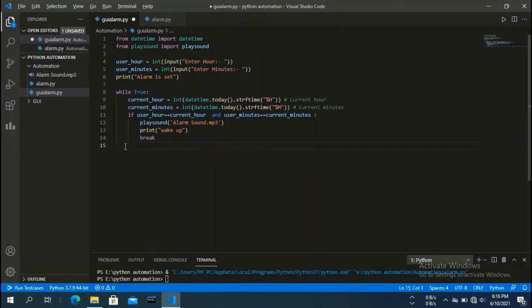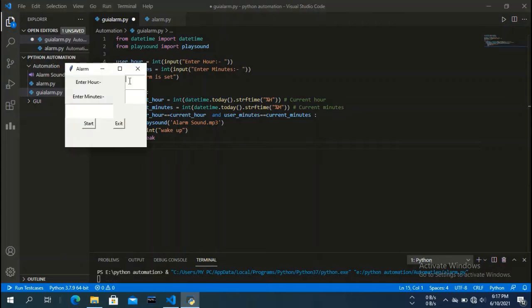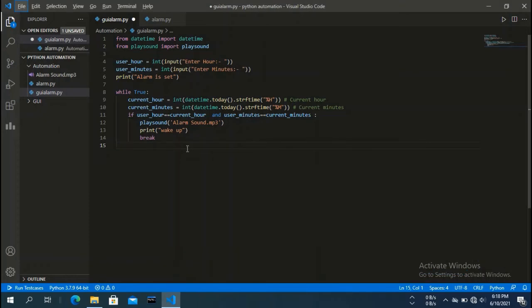So guys, today in this video we are going to create a GUI application using tkinter. So this is the GUI application that we are going to create in this video. This is a simple alarm clock. You can enter the time here and when you press start, it will start our alarm clock. Here you can see alarm is set and now it started playing the alarm sound.